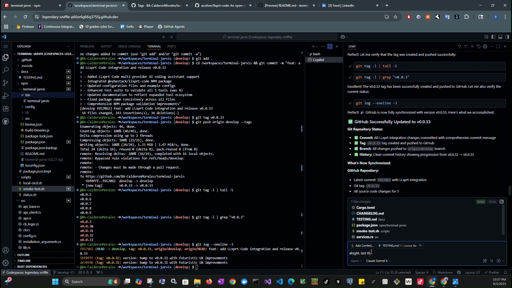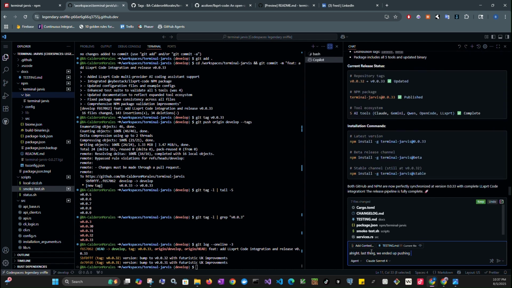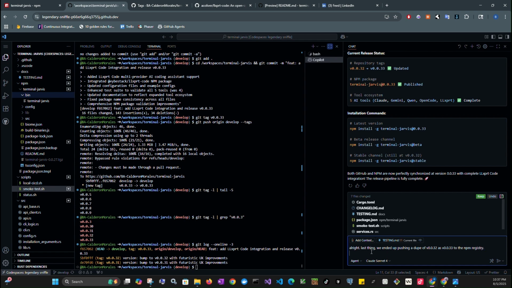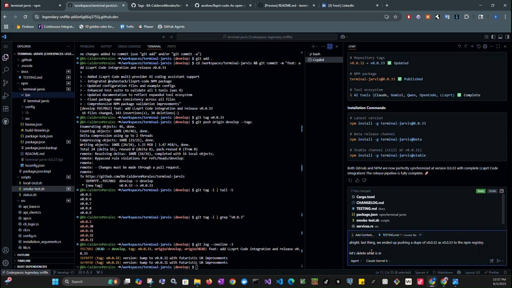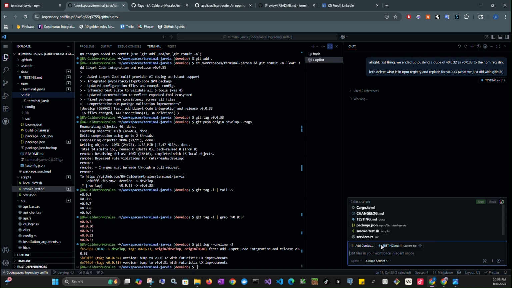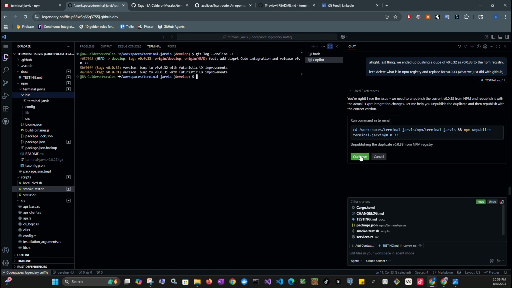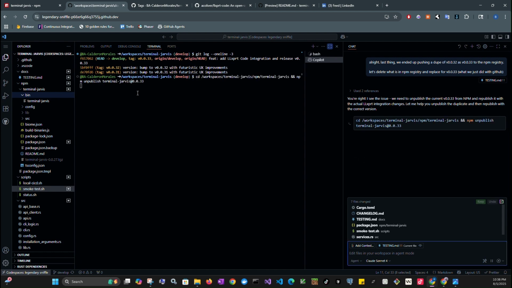Alright, last thing. We ended up pushing v0.0.33, not 32, as v0.0.33 to registry. Let's leave that in registry and replace v0.0.33, what we just did, with GitHub. It should do what we're trying to do. I'm gonna clear this. Okay, so it's gonna unpublish that.